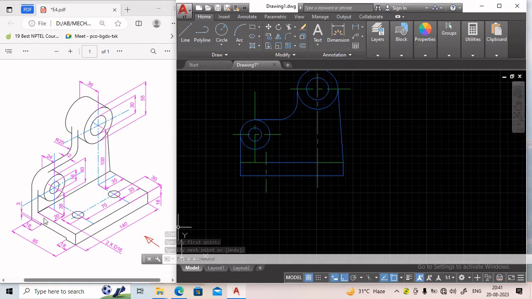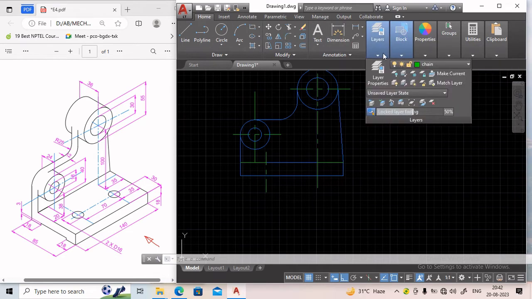So now we can draw the hole. The diameter of the hole is, you can see, D16, meaning the diameter of the hole is 16 and there are two holes, that's why it is written as 2 into D16. The diameter is 16, meaning on this side it will be 8 mm, on this side it will be 8 mm. So we can draw the line.